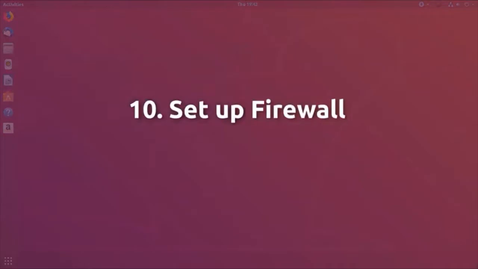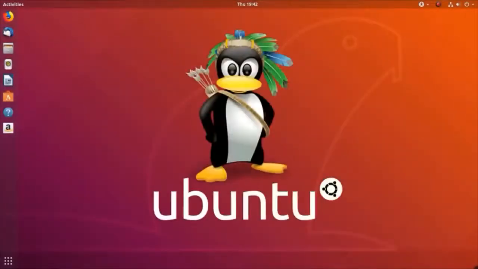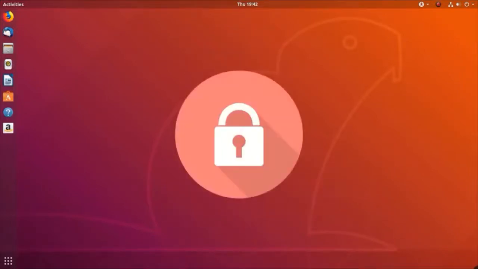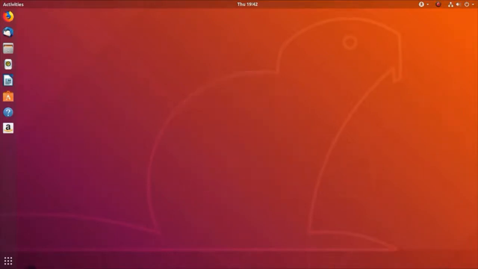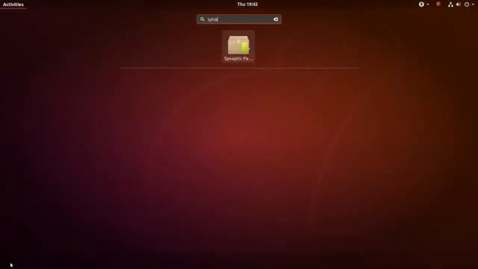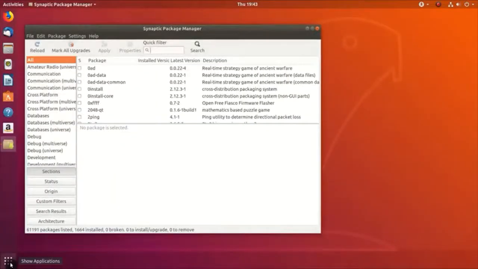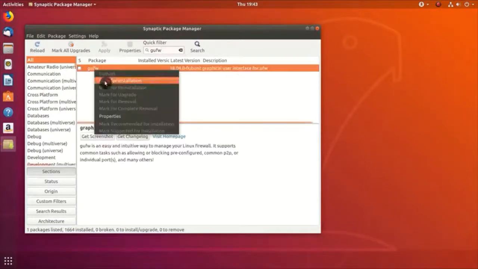Set up firewall. Ubuntu is already very secure, and activating a firewall is not an essential security measure. However, it is better to be safe, and the firewall doesn't use many resources of your system. Open Synaptic and search for GUFW. Install it.